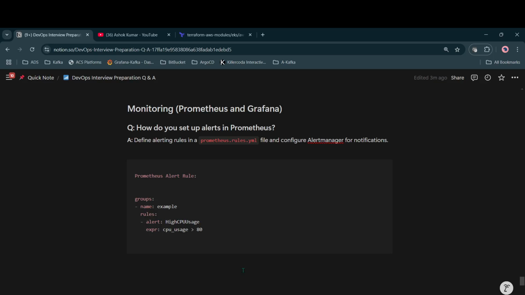So how do you set up alerts in Prometheus? This may be a very common question, because many of us mention Prometheus and Grafana, but we don't know how to configure the settings. So how do we configure alerts? We have to write Prometheus rules in YAML format and configure the Alertmanager. Alert rules will be triggered based on the thresholds we have configured. So we have to define the rules and configure the Alertmanager.